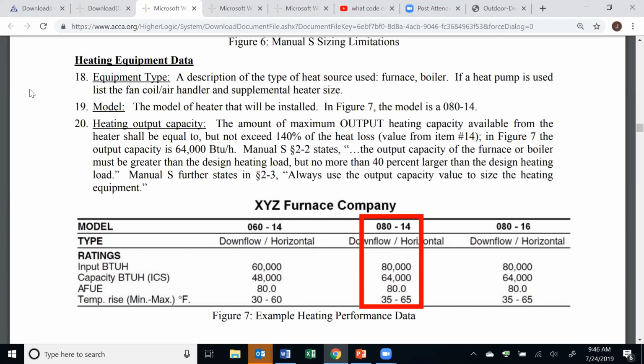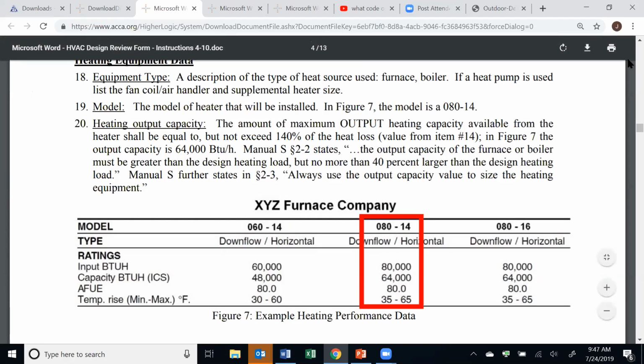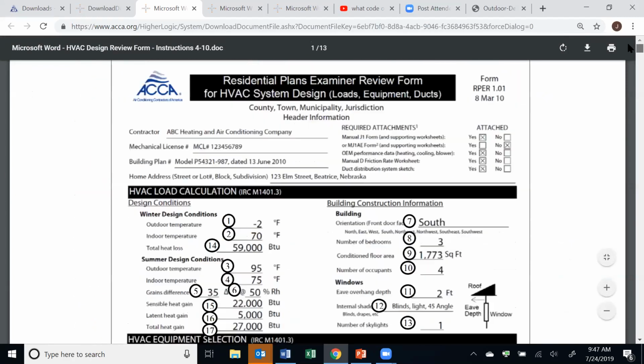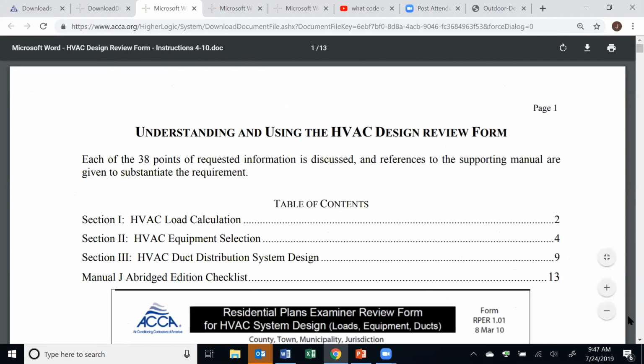Blank 19, we need to know the model number, because ultimately we're going to want to compare that model number with the OEM data and make sure that these BTUs align with that ratio. So back to the form itself, hopefully you've printed this and can follow along.